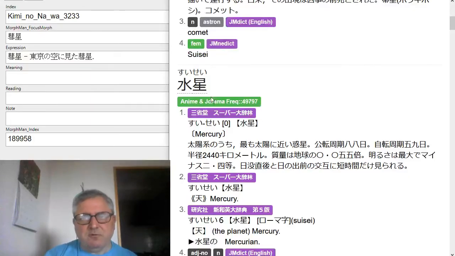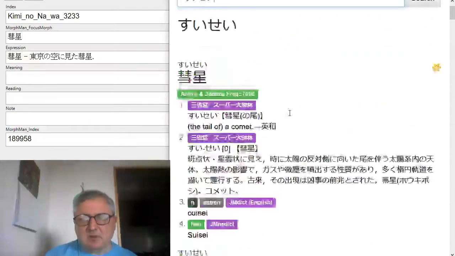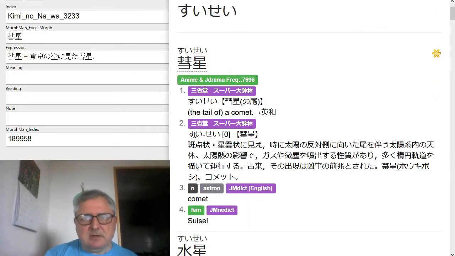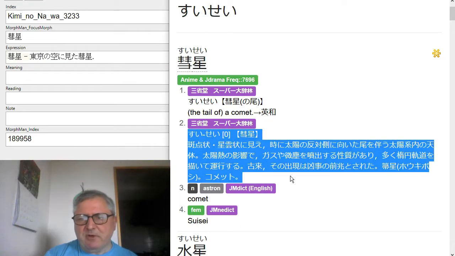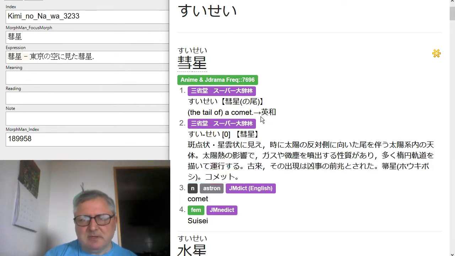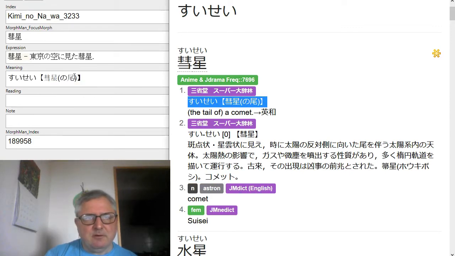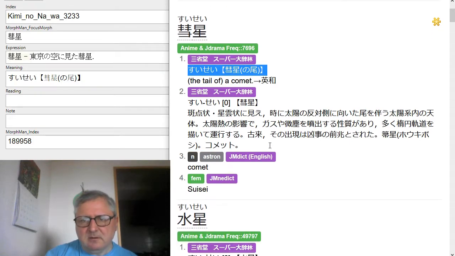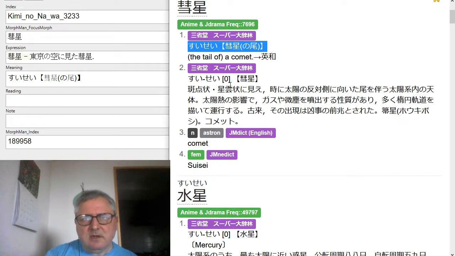So it's also a word for Mercury. That's interesting. Okay, but suise. If I want to, I can add that. I think that's a little overkill. So I'm just going to put this right here, suise. So I'll put that under meaning. Actually, no, I'll take that back. I want this one.